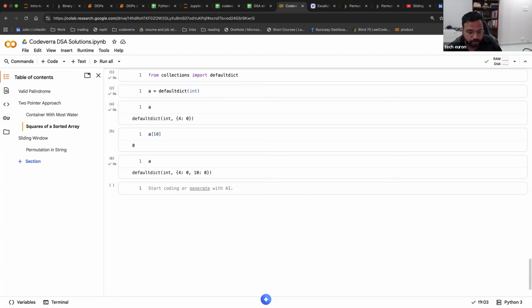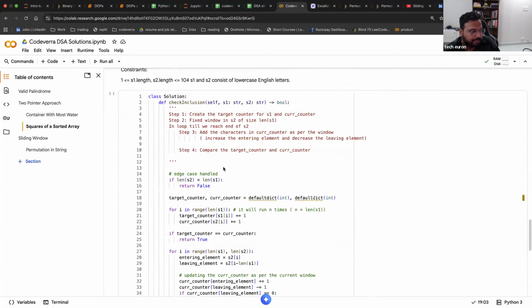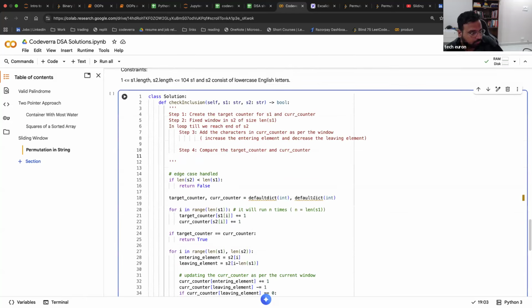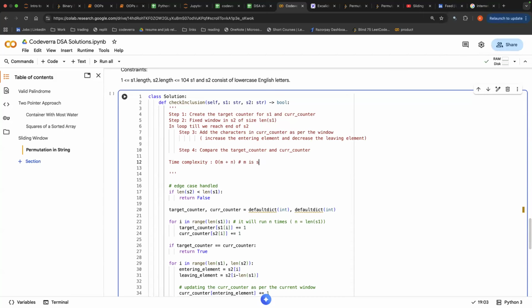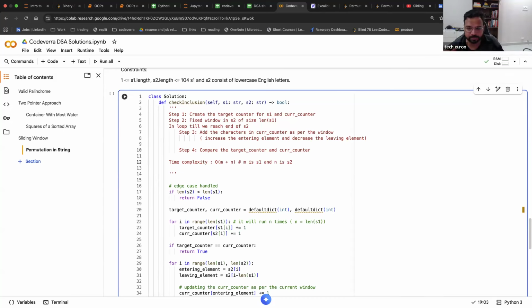So in this question, you can also say that the time complexity is O of m plus n. This also you will see very often, m plus n, where m is S1 and n is S2, because in the worst case you are adding both of them.